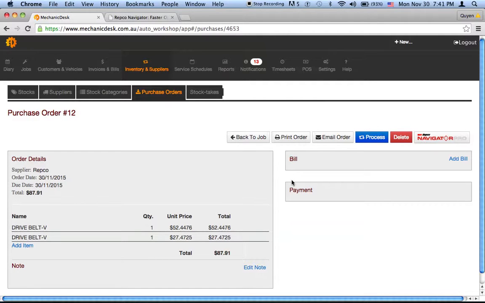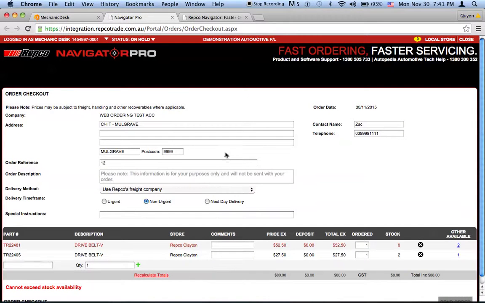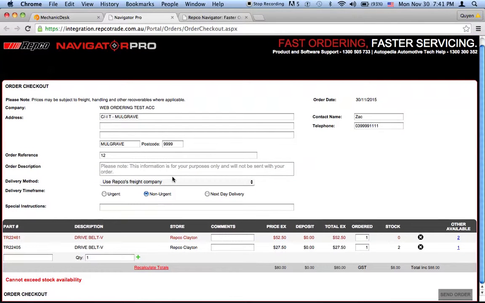So this is a purchase order, saved in Mechanic Desk. If you want to send this to MDREpco Navigator Pro, you just click on that and go to Navigator Pro. You have all the purchase order details here. You basically just have to click on send order to send this purchase order. So that's it, pretty much very basic.